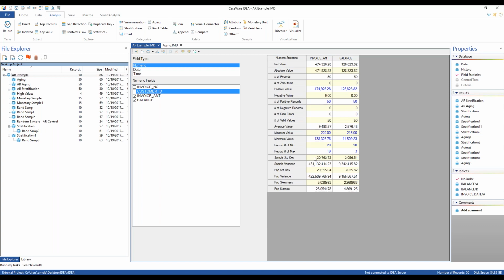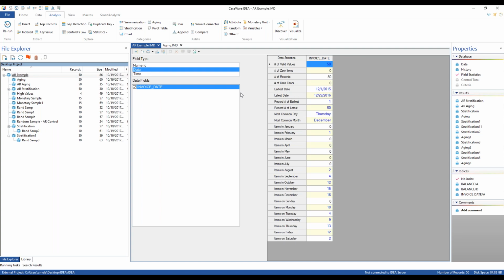what the standard deviation for an invoice is versus how much is outstanding, what's the average amount of an outstanding invoice versus the average amount of the bill. So you can do some analytics there, and you can do it on date. I believe there are some character statistics, but primarily number and date.